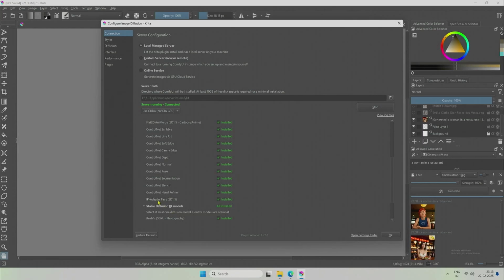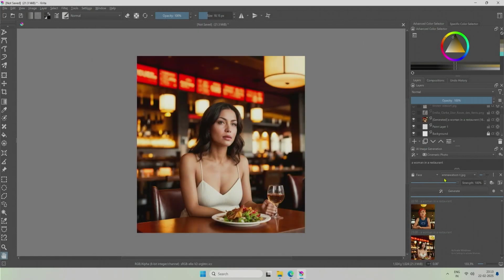This IP adapter. Check this box and you will see an Install button here if it is not installed. This drop-down is to select the layer for the ControlNet to work. So, I selected the layer named Emma Watson, which is visible here. I will decrease the strength to 50%. Or let me try 60%. I also need to select the face area. I will use the freehand select tool and select the face, hair, and shoulder area.